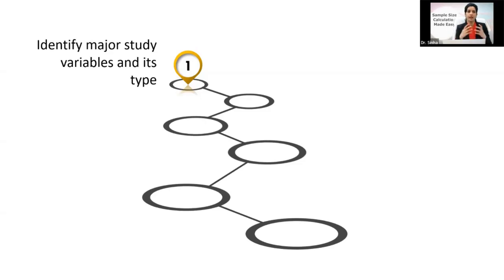In any research design or research question, there are 3, 4, 5 major variables. Out of that, you should identify the variable which is the most important for you. And then again, you should classify its type, because for sample size calculation, we classify it based on the mean or based on the proportion. So classify whether it is a continuous variable or a categorical variable, so that we identify according to that.